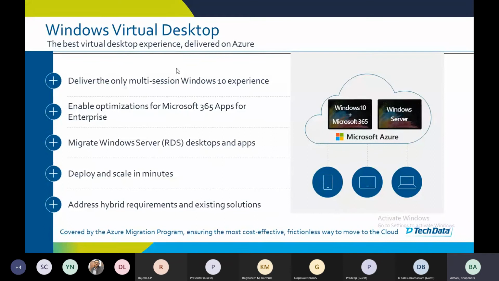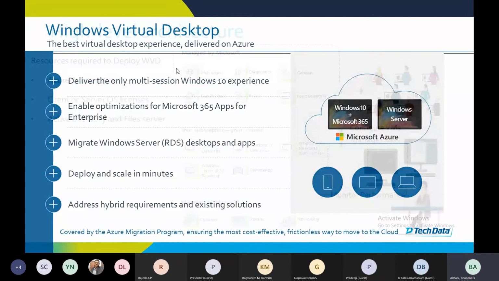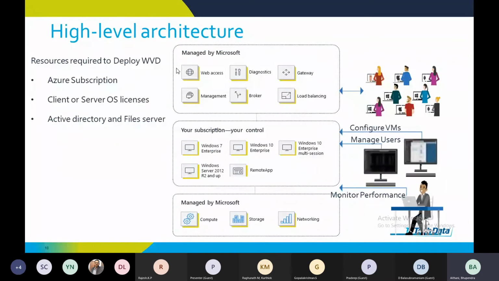Now let's see the architecture of this Windows Virtual Desktop. If you see over here, there are three rectangles. In these three rectangles, we have defined what Microsoft will manage and what we need to manage. So first thing, the web access tier, the diagnostics of this RDS environment, the RDS gateway, the load balancing of RDS, the broker, the management of that particular thing.